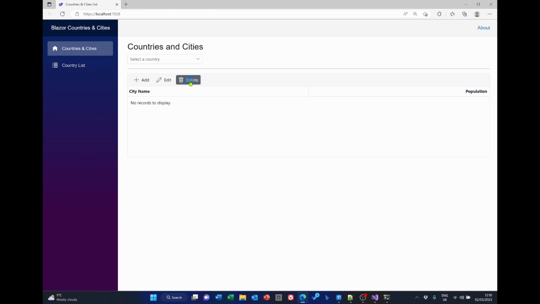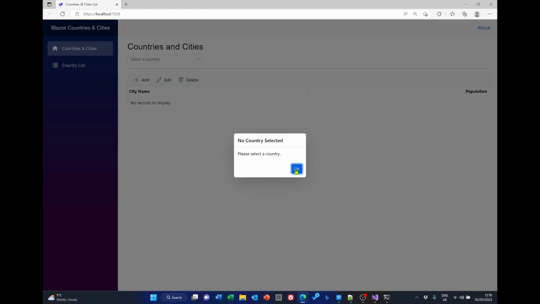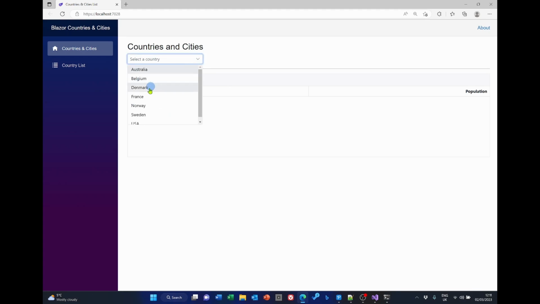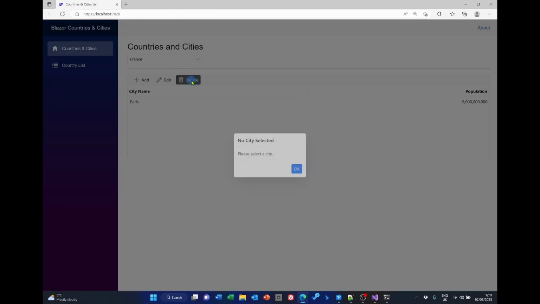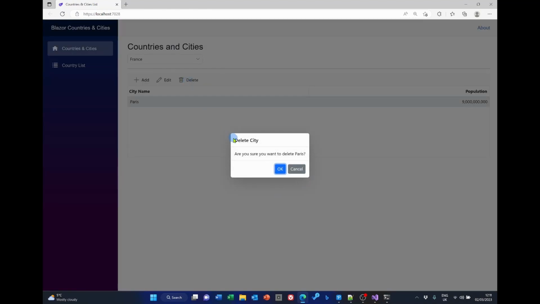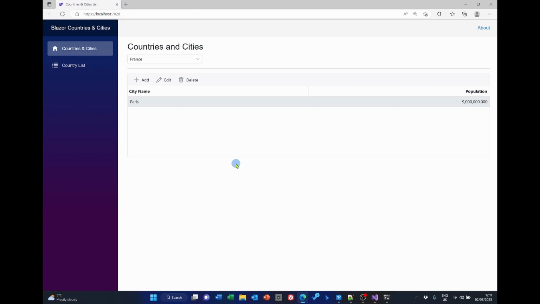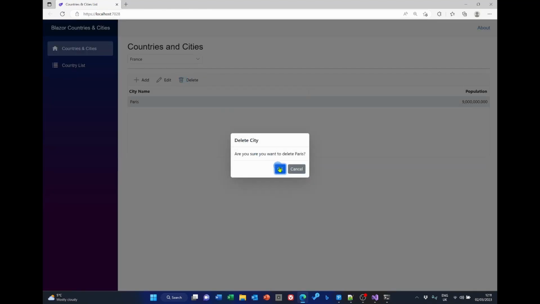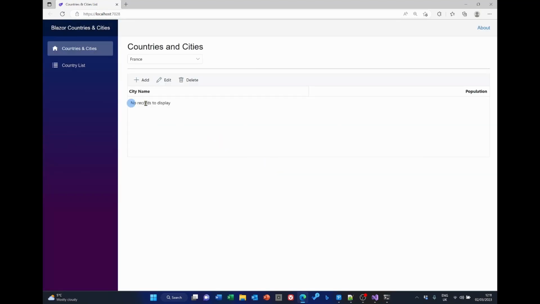So if I try deleting, it says I've got to select a country. If I select a country and then try deleting without selecting a city, I get the warning message. And if I select a city and then click delete, I'll get a message saying, delete city, are you sure you want to delete Paris? I'm going to say cancel, just to make sure that it doesn't delete it. And then if I select it again and delete and say OK, it deletes it and updates the grid.